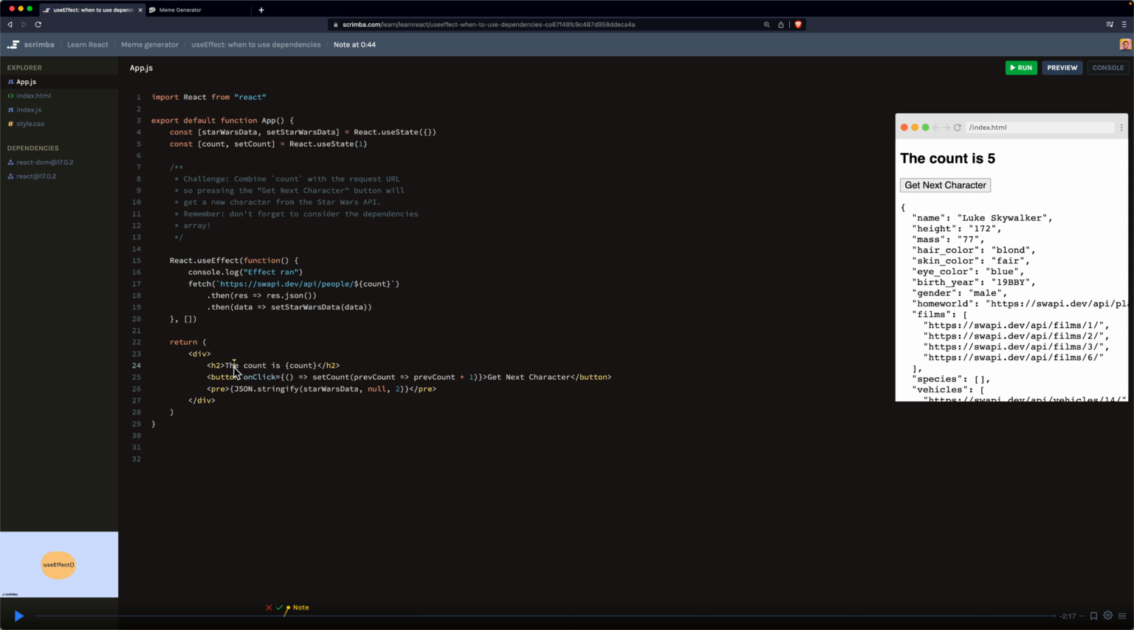And that's because the count is this button right here, the get next character, is changing the count every time it's clicked, but we're not watching for the count here. So if we put count in here, it's almost like telling this useEffect, hey, run on the first time, and then only run again if this count is updated. So if this count is ran again, then we'll run through this function, we'll fetch, and we'll grab the number or the character associated with the count.